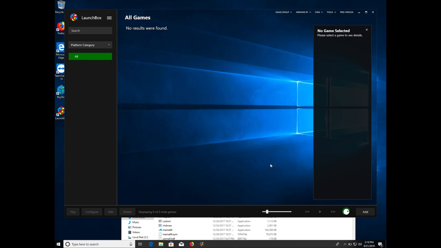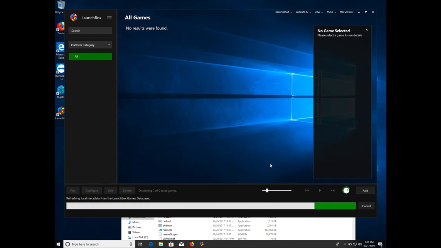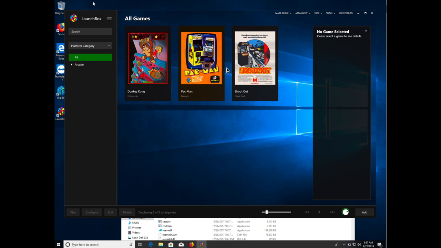Okay, so there's the three that I did. It's going to go out, download any data it can for it, and import the ROMs. Okay, so now we have the arcade game ROMs imported in, at least the ones that I had put in that folder. Now, one other thing that I learned that you have to do with MAME in order for this to work is to go into the MAME application and change the directory path of where these games are located. Even though you put them in the ROMs folder of the MAME emulator, basically where they're supposed to be, you still have to tell it where it is.